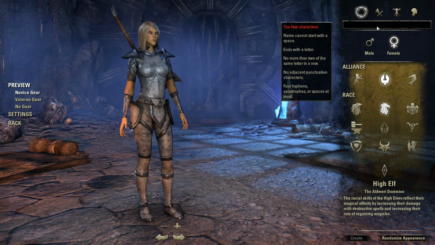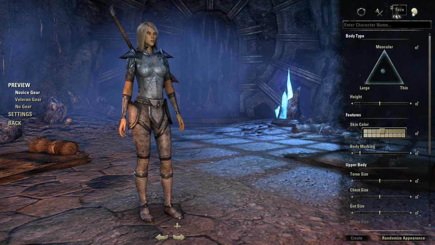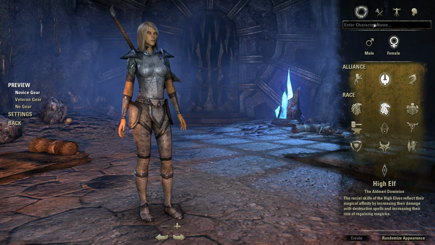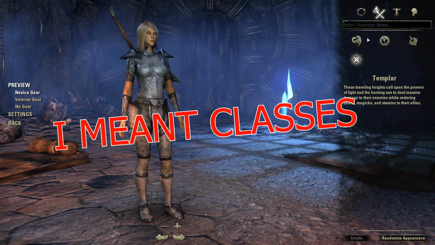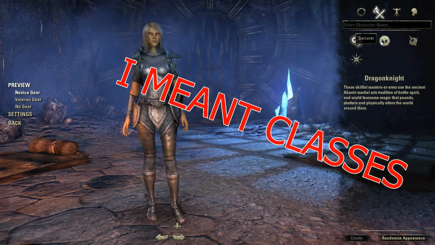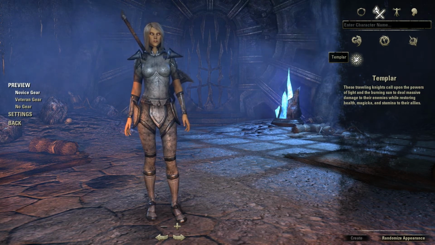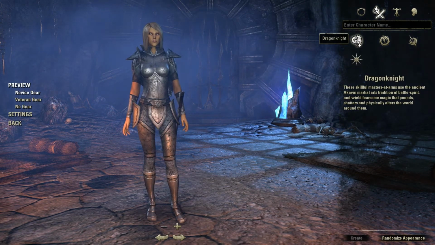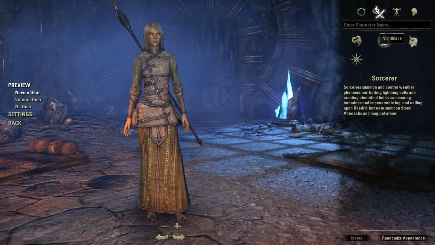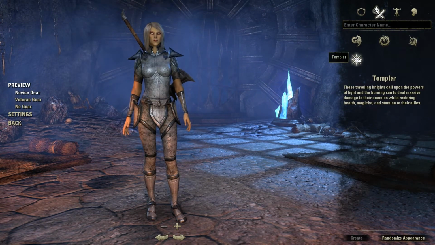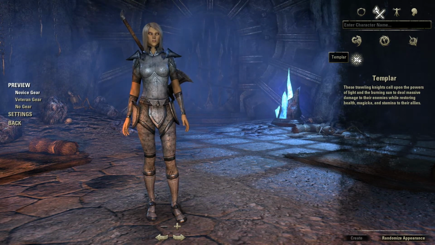You then have a character name. The character name exists across all 4, so you can choose that at any time. So we'll get back to that. As far as classes are concerned, you've got 4 different ones. You've got the Dragon Knight, the Sorcerer, the Nightblade, and the Templar. Basically, what that comes down to is smash things with swords, hit things with magic, sneak up on people, and magic and swords that heal people and then do fire damage or something.